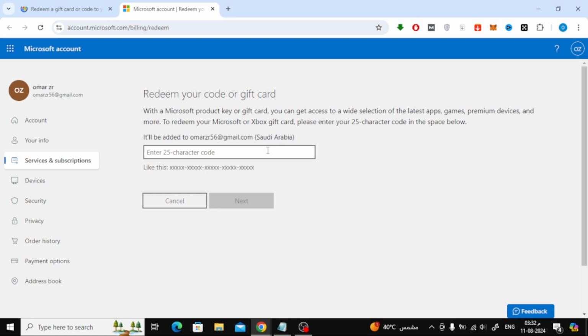5. Now, enter the 25-character code from your gift card and click Next. Once done, the full amount will be added to your Microsoft account. You can now use this balance to buy movies, games, in-app purchases, and even some physical goods. However, note that this balance can be used for Xbox-related subscriptions but not for Microsoft 365.